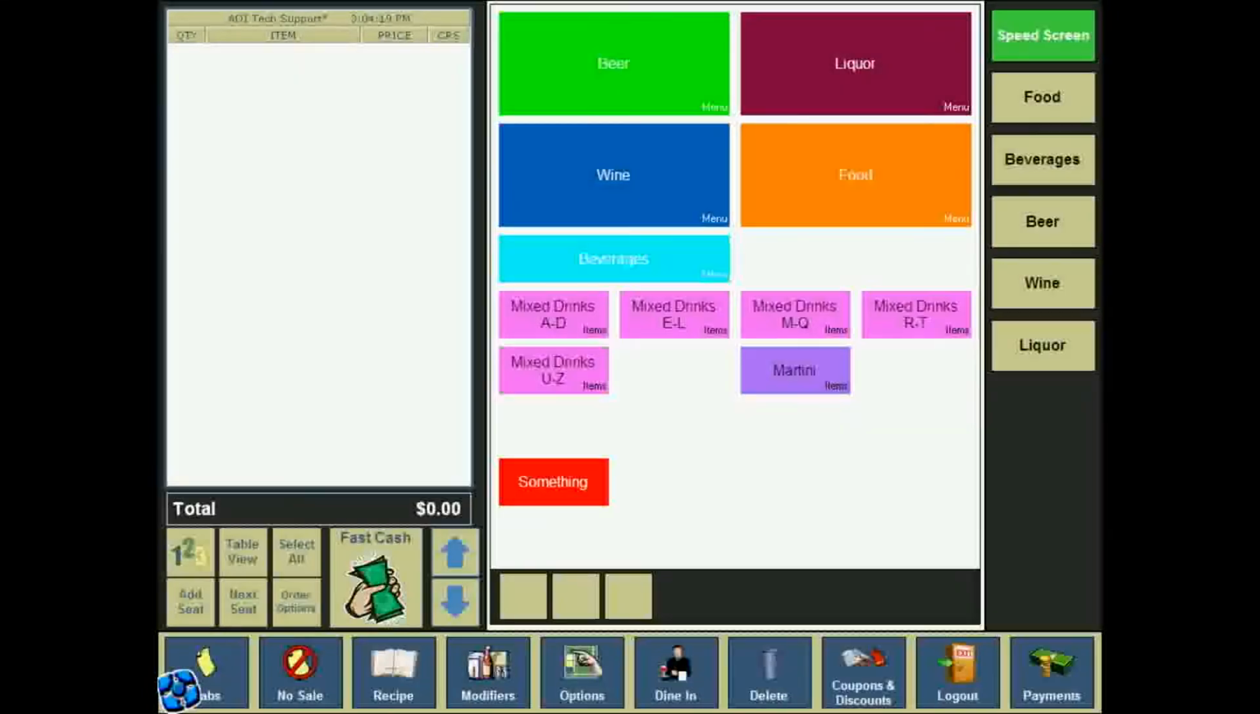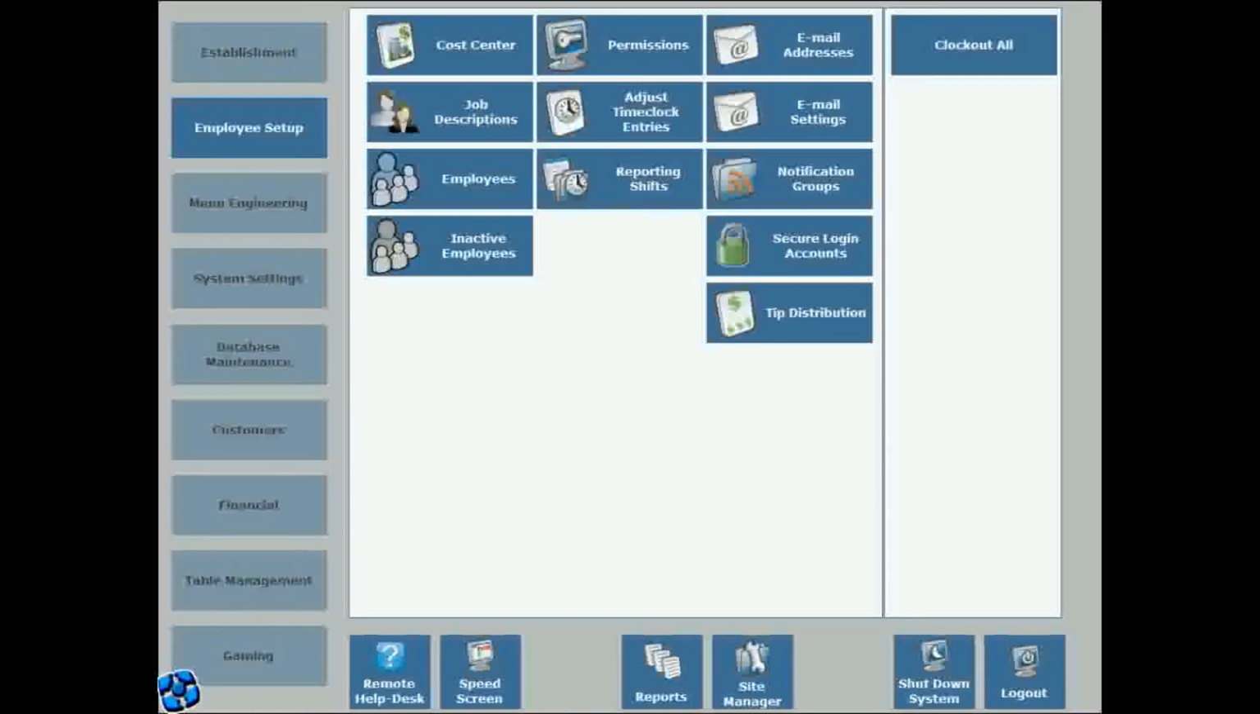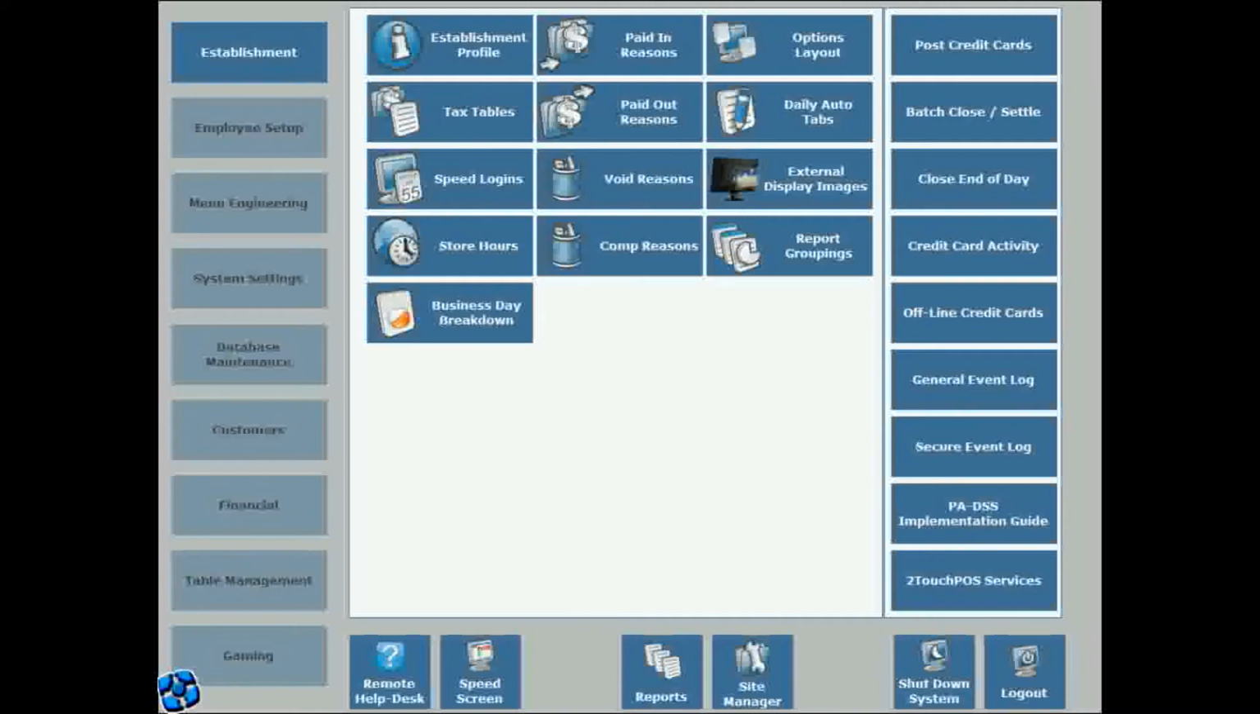So you'll log in, and once you've logged in to the machine, we're going to go to Options, Admin, and we'll go to the Establishment tab over here on the left hand side. Now we basically have three steps that we need to complete to close the end of the day. We have the posting of the credit cards, the batch close settle, and the close end of day. Those are the three steps that will need to be completed in order to close the restaurant.